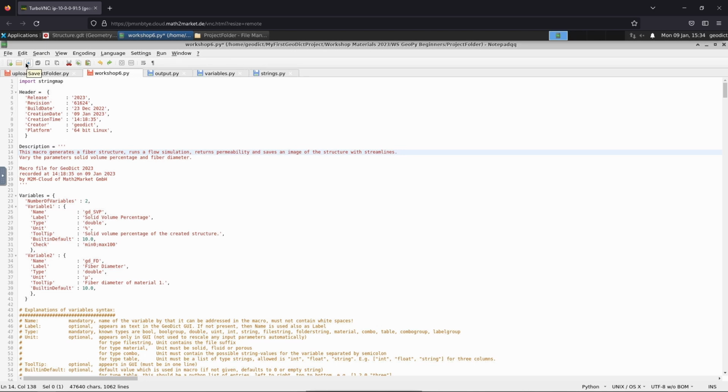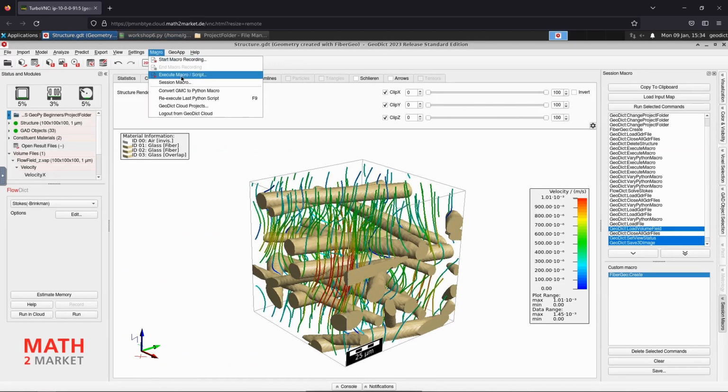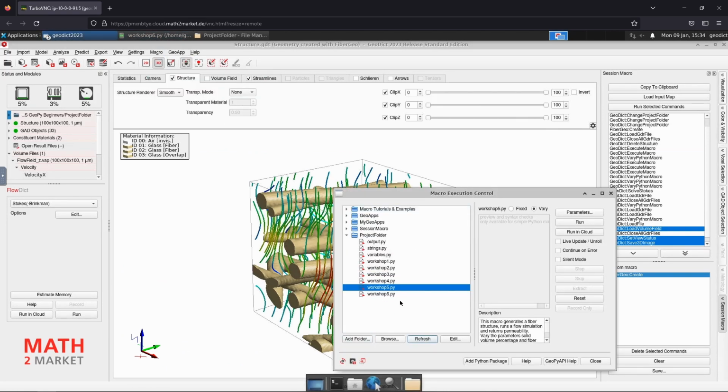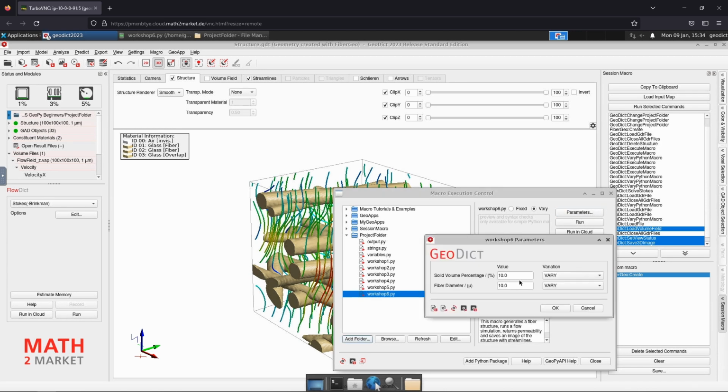Save the file again and go back to the macro execution control. Here we click refresh again, highlight workshop 6, and here we see the final description of our macro. Click on parameters and again insert 10, 40, 70 for solid volume percentage and 10, 20, 30 for fiber diameter. Choose solid volume percentage from the pull-down menu for fiber diameter and click OK.